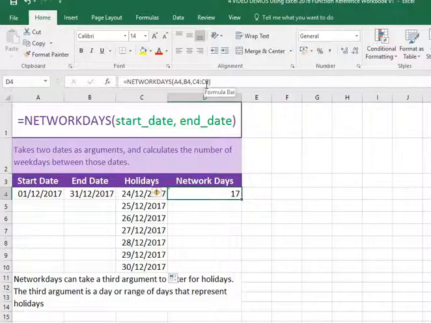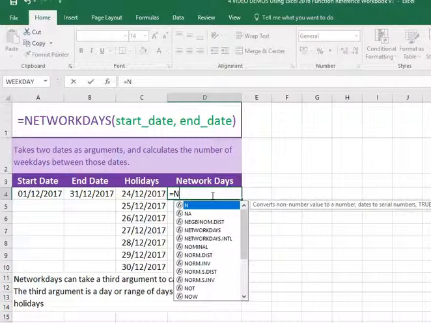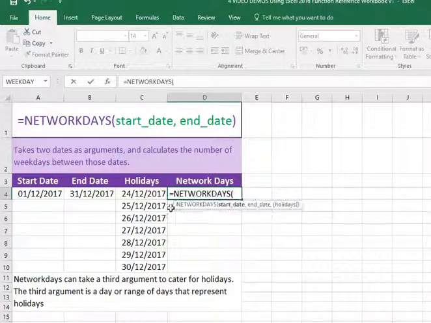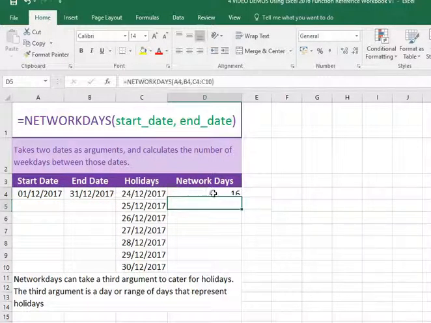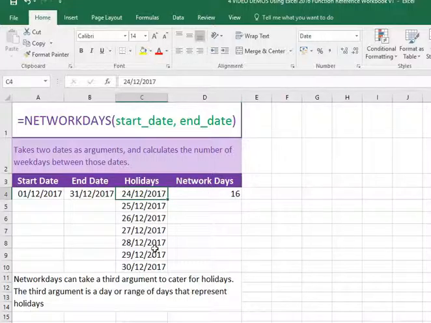We need to change that C8 to include it, so I'm just going to take that function out and rebuild it again. NETWORKDAYS. It's my start date, it's my end date, and I'll build up my range in the same way. And you'll see it tells me there are 16 network days available, which is what we had without the weekend. So you see that Excel's clever enough to realise that the 24th and the 30th fall at the weekend and shouldn't reduce those days anymore.